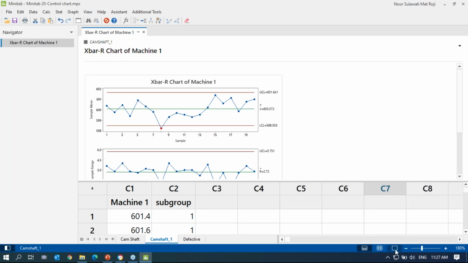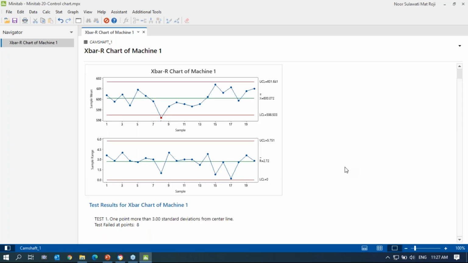Okay, so now you get the Xbar-R chart. This one is Xbar, this one is R chart. From here, you see that this one is a red color. Meaning that this sample is outside the lower control limit, meaning that now your process is out of control, it's not stable.